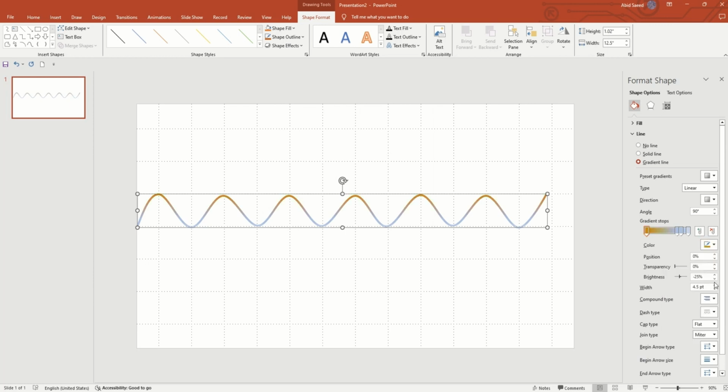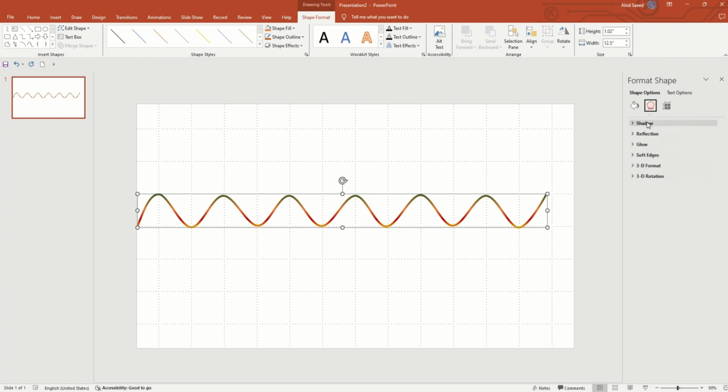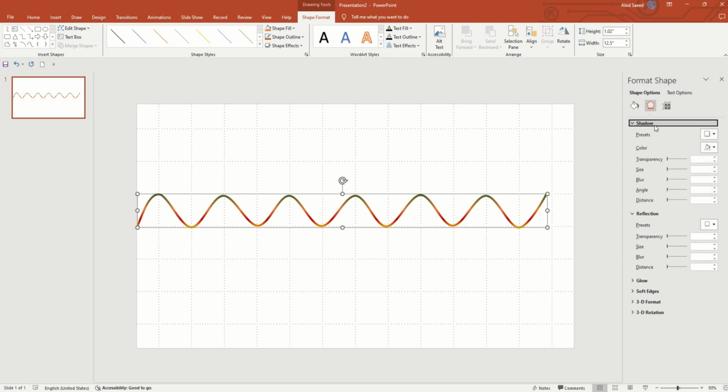You can give it different gradient colors as well. So I'm giving it an orange, blue, and a black dot of gradient color. From the Reflection option, you can also give the reflection to this shape, to this curved arrow, to this curved line as well.